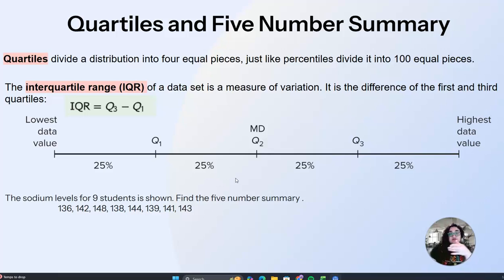Okay, so you can think of these as quartiles, you can think of these as percentiles. It doesn't matter. The first quartile is the 25th percentile. Like I said a second ago, quartile 3 is the 75th percentile. Quartile 2 is the 50% quartile, or it is the median.